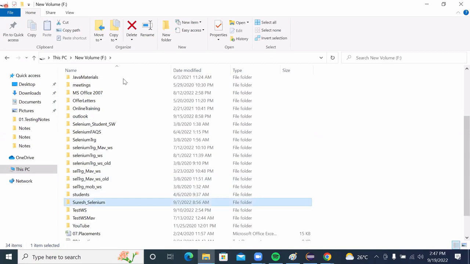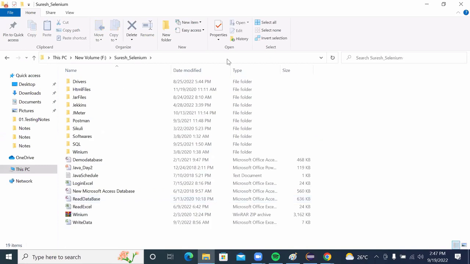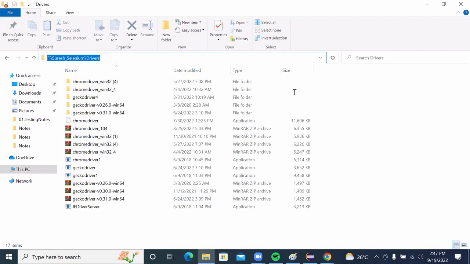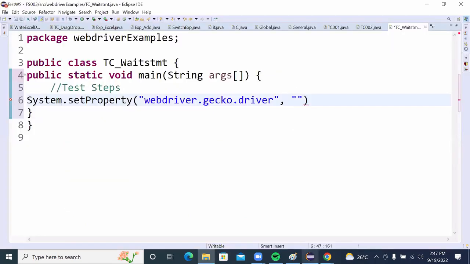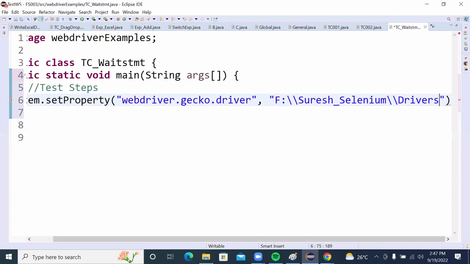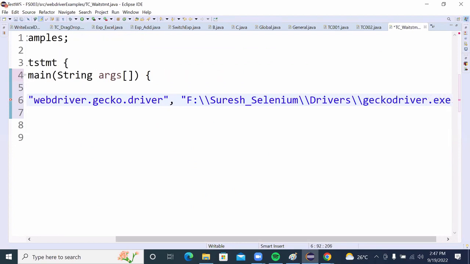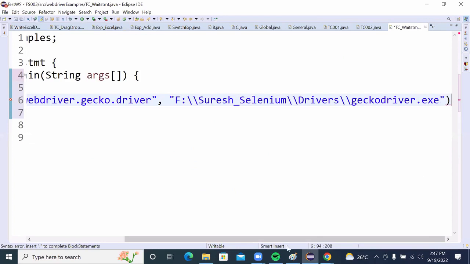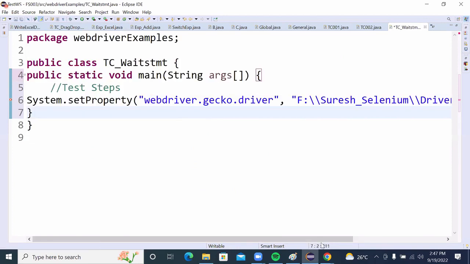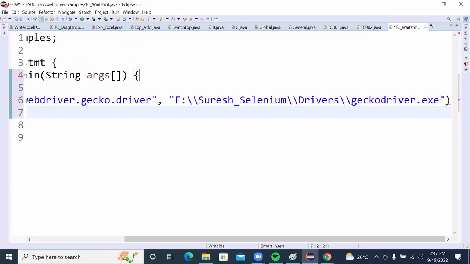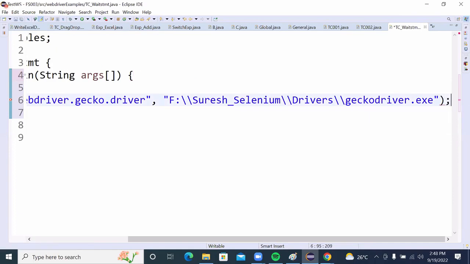Okay. Right. So we need to provide the path of the exe file, including the file name and extension. We need to provide it with .exe. Okay. Right. Next, what do we have to write?